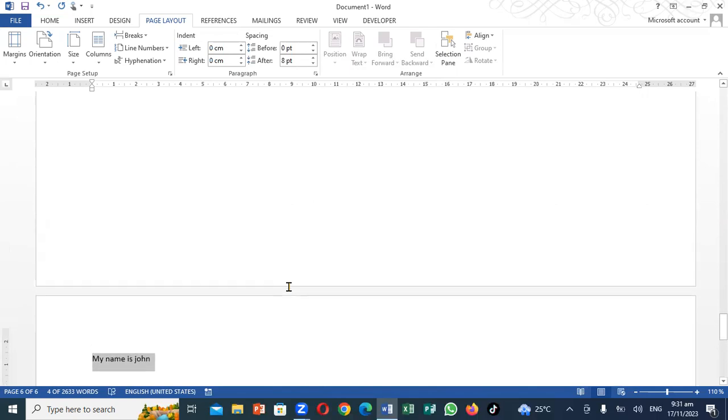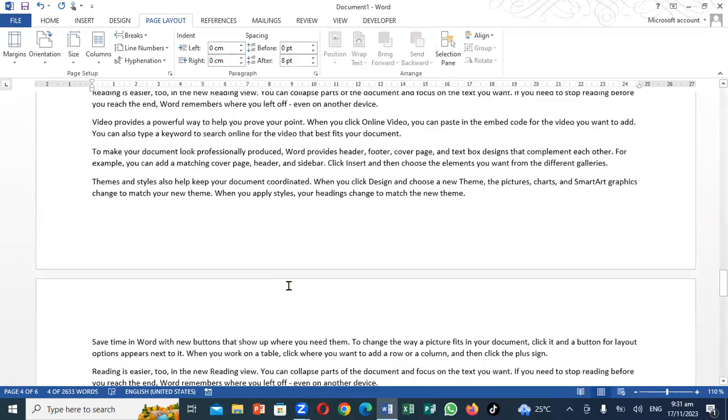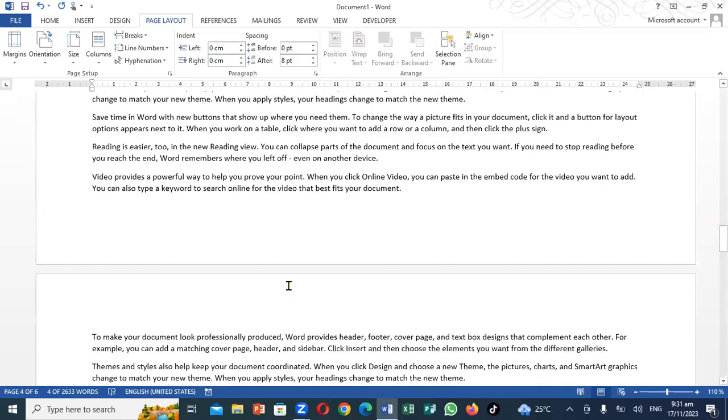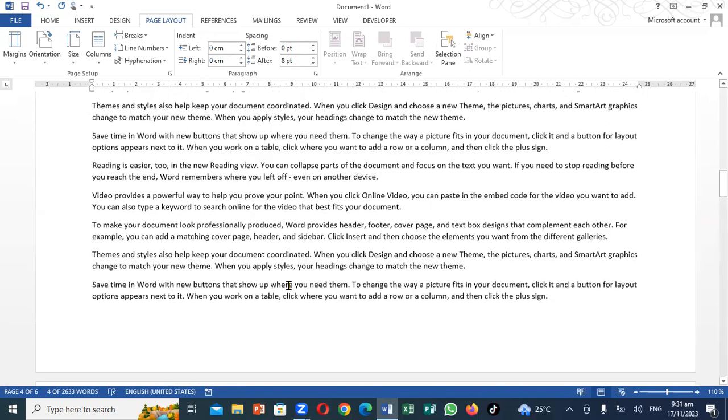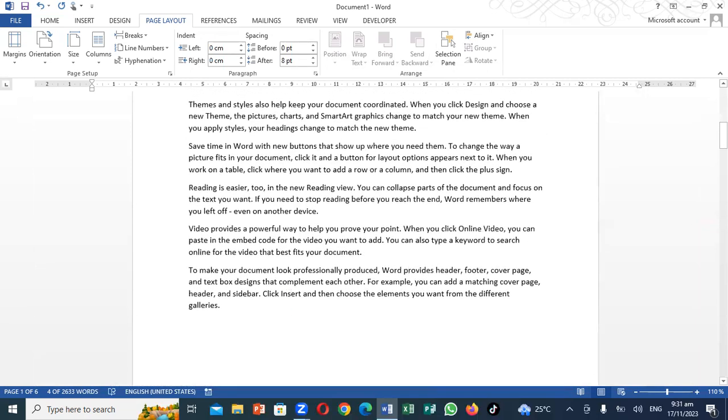It's very important. So these are some of the ways you can actually do landscape and portrait in the same document right here. It's very important and how you can actually do that.